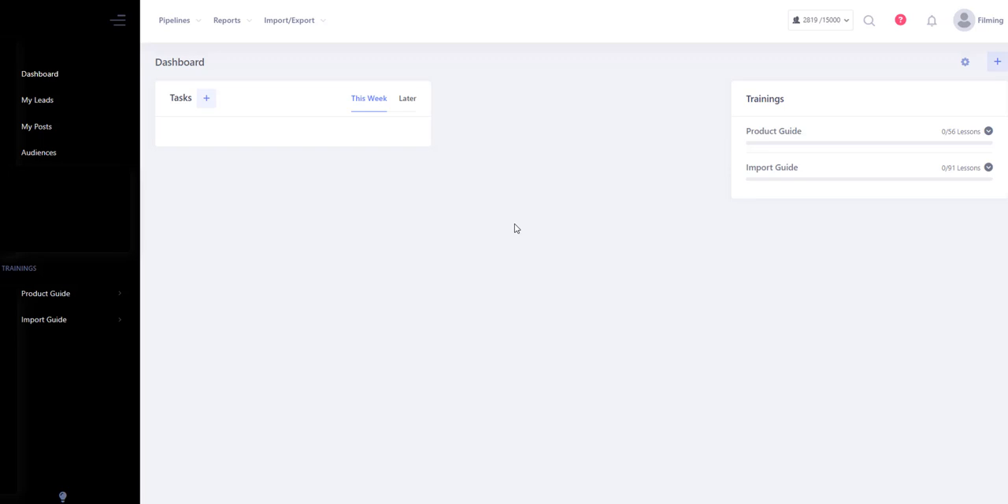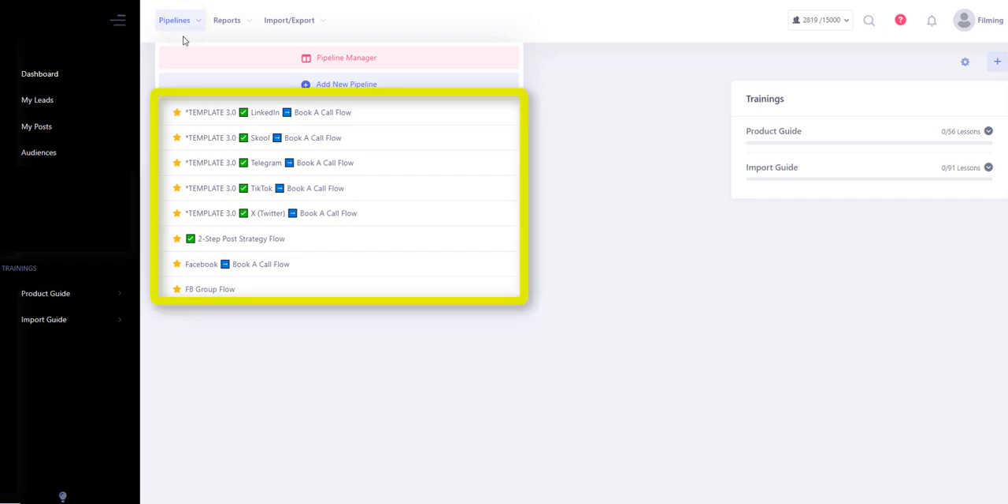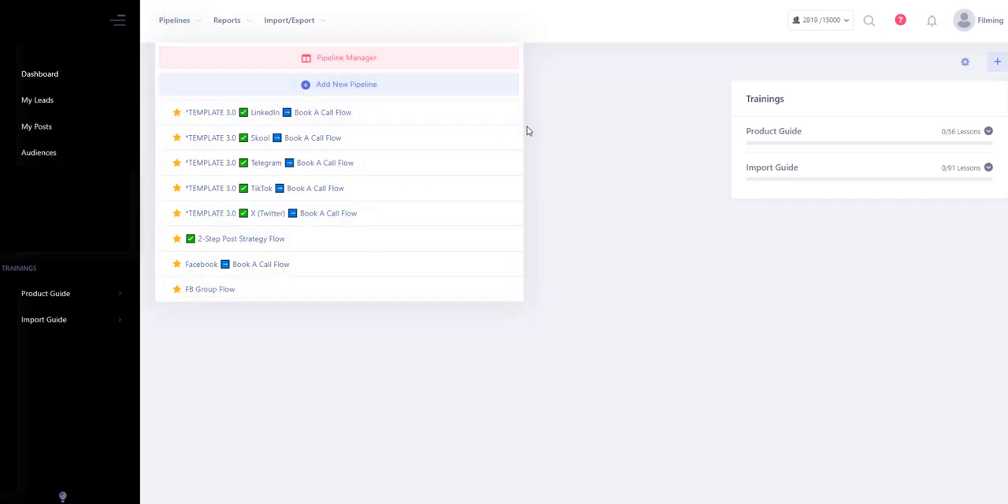Now, how do you access your pipelines? Simply click the Pipelines drop-down on the top of your screen. From here, if you have pipelines in your account, you'll be seeing them in this area here. If you need to manage your pipelines, such as deleting a pipeline, you can go to the Pipeline Manager.